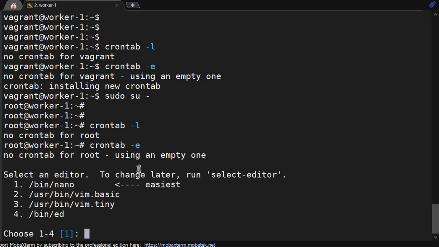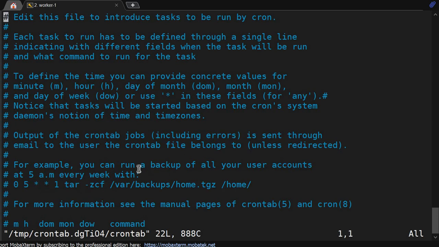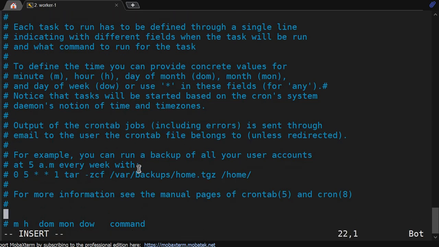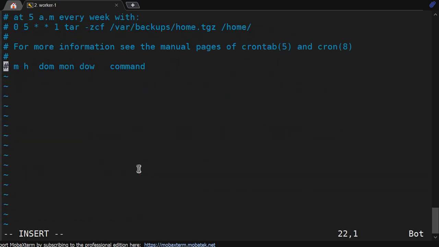It is giving me a choice of editor. Let me go to the end of the line. Then I put 1, 2, 3, 4, 5. Wall.